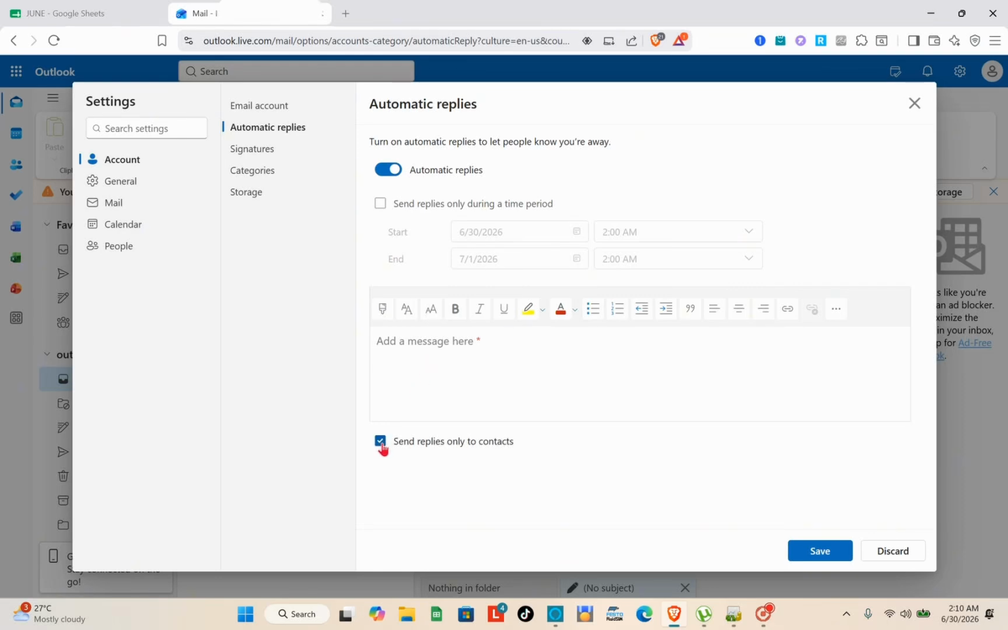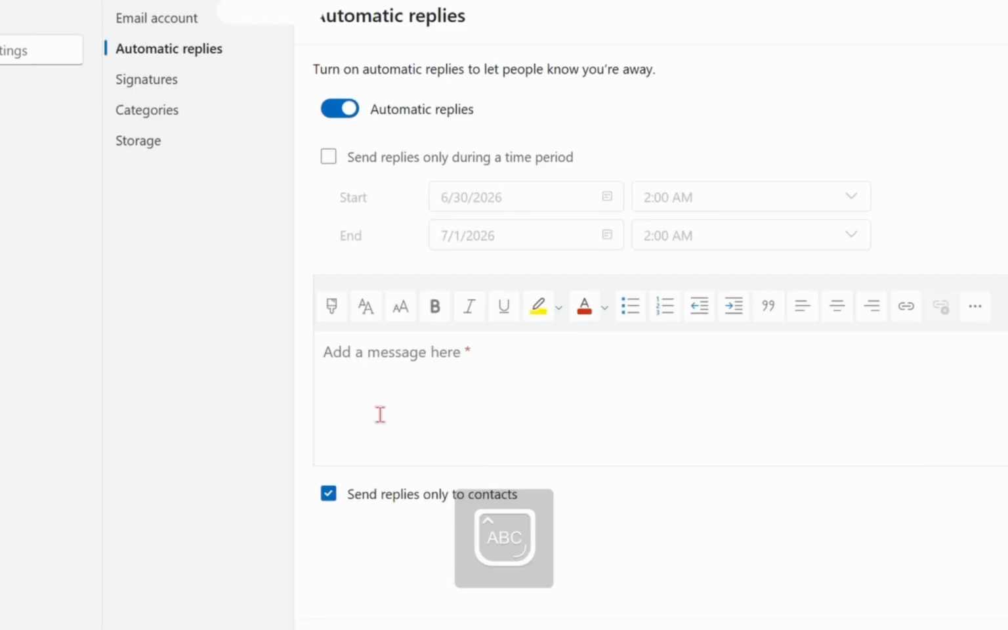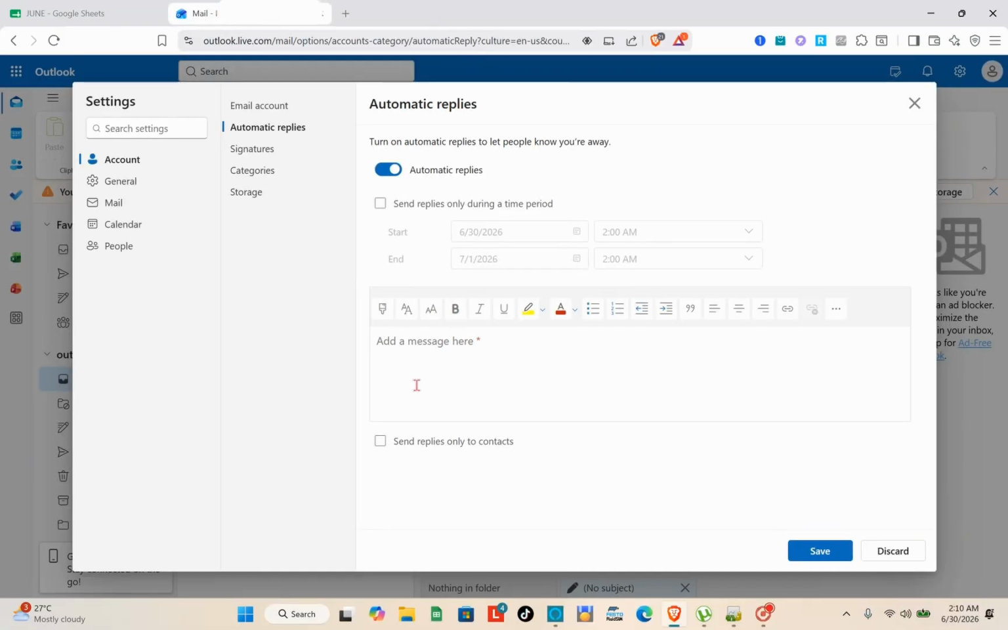After that, you can also tap on this one. So make sure not to do that. So just add your message here, your message. That's right. Okay, so add your message. After that, you just have to tap on the save option.